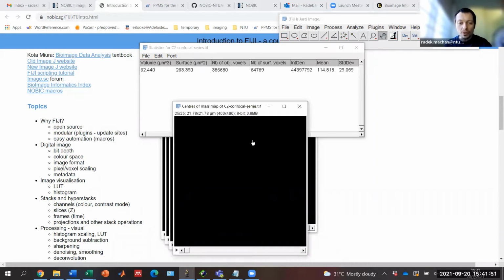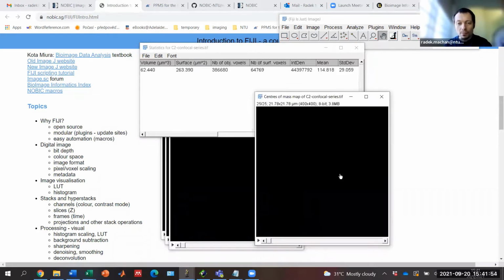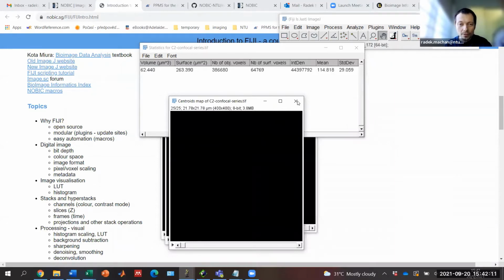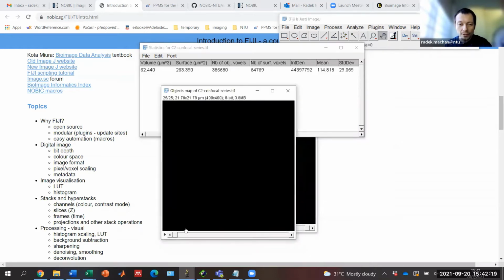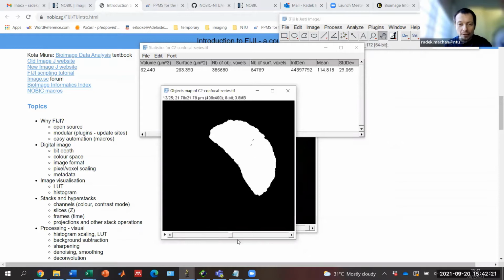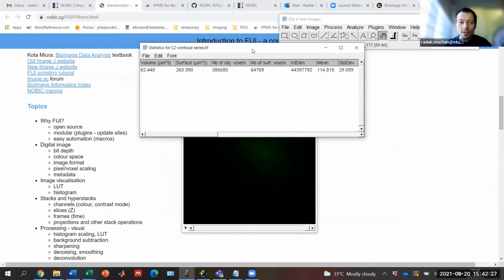I can also have some images here. This is the map of centers of mass of all the objects. In this case, it's not a very interesting image because it shows just the center. We have only one object here, so it shows just a single point. This is the centroid, this is the surface of the object, and this is the binary image of the object. So this is one way how I can do it.